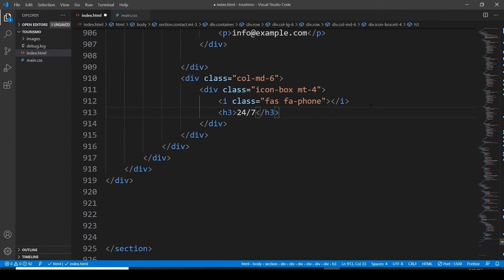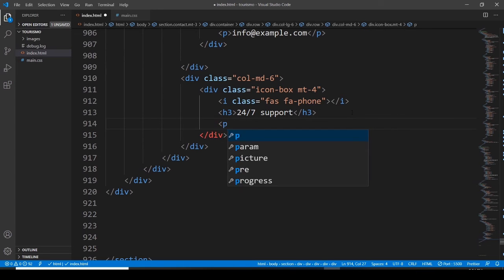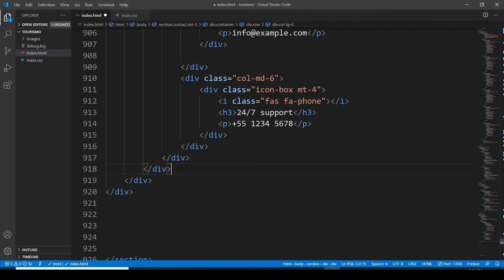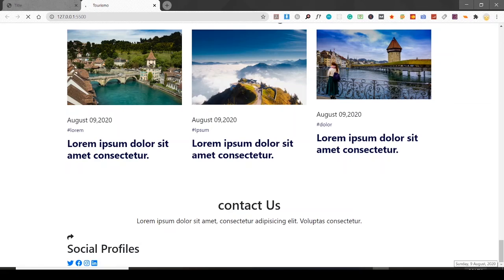(24/7) support, and then P element and contact number, so one, two, three, 4, 5, 6, 7, 8. Let's save it, move on to the browser, and let's see how does it look. Okay, it's working.